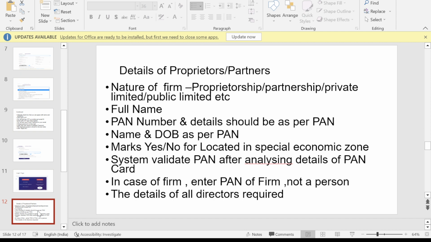The first point that will be asked is the nature of firm. You have to choose proprietorship if you are the sole proprietor, if you are the starter of the business. And if there is a partnership firm or a private limited company or public limited company, then you have to select accordingly. Then full name. If you are the sole proprietor, then put your own name. But if it is a partnership firm or private limited company, then put the name of the company.